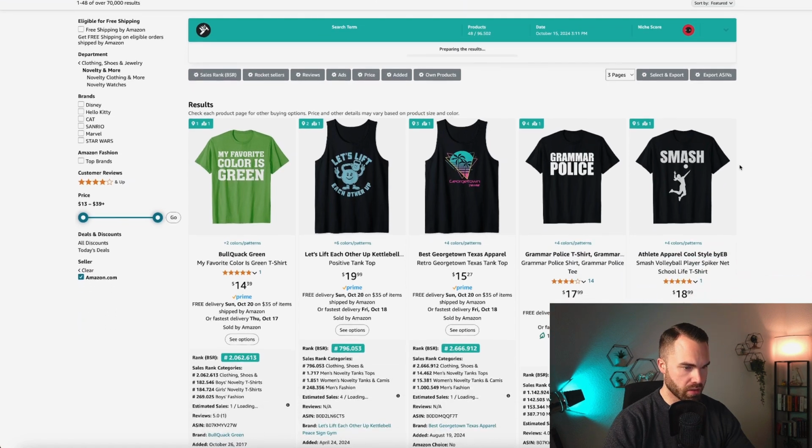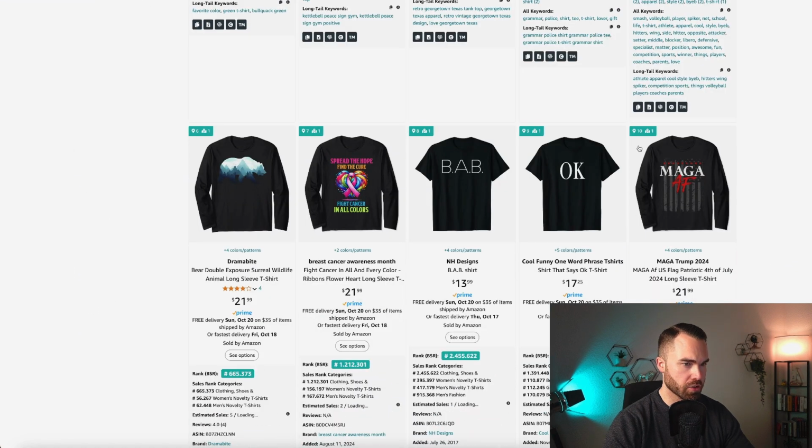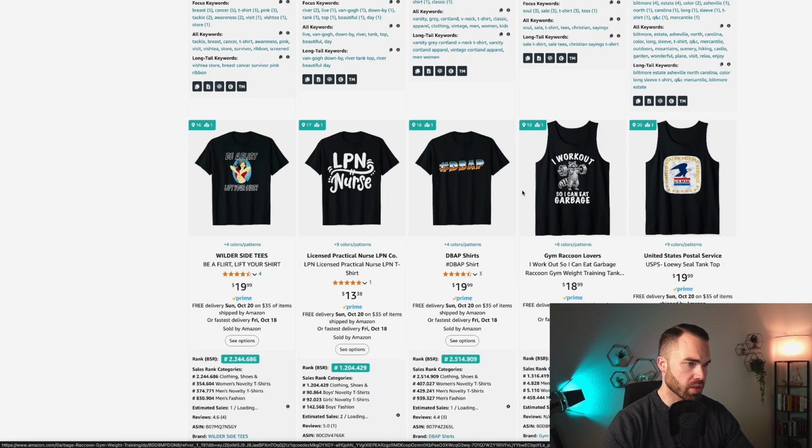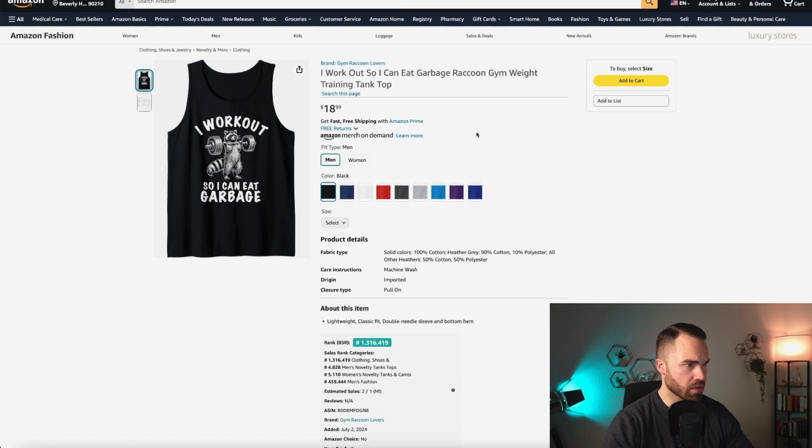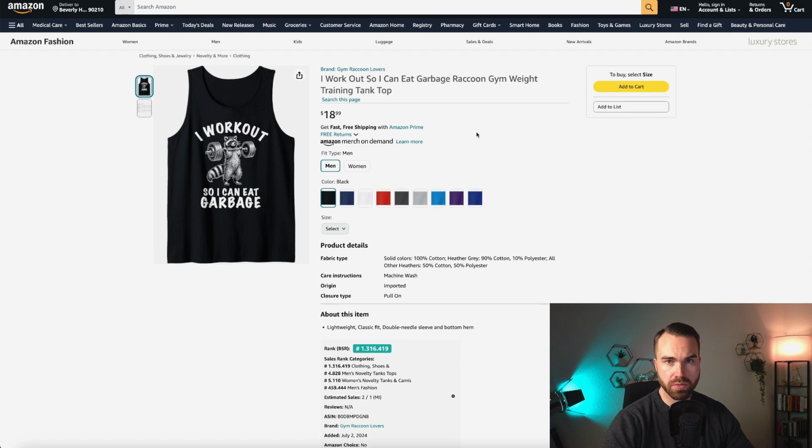So let's scroll down. This one is for the election. This one looks pretty interesting. I work out so I can eat garbage. It's a gym and workout related design, and it's on a tank top because oftentimes people love to wear tank tops at the gym.